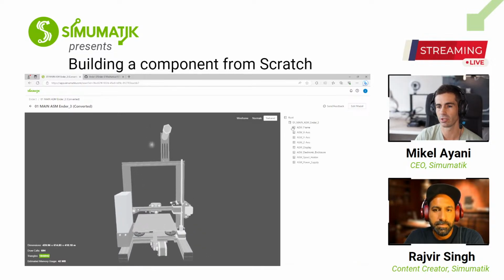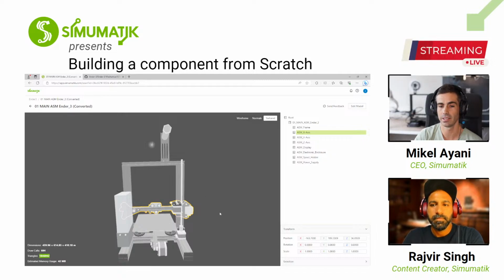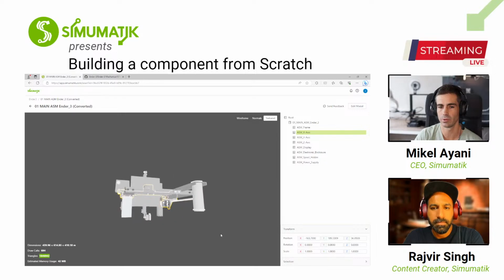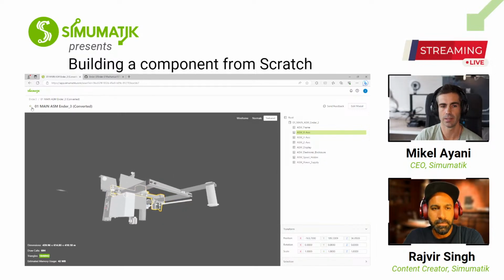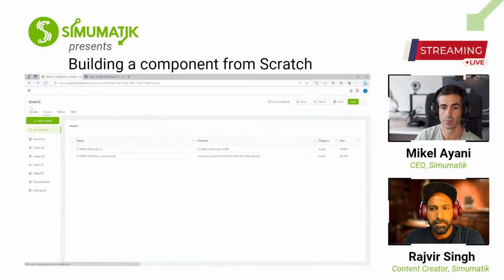Here we see all the structure, a lot of parts, very nice. We keep the structure in the step file, and this is what we got now. The GLB file. What we are going to do now is just create a component which will represent this 3D printer.